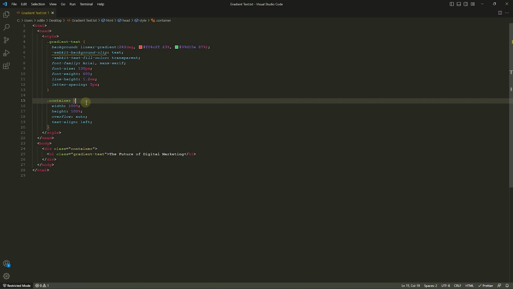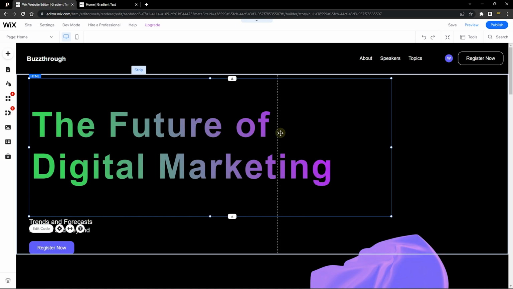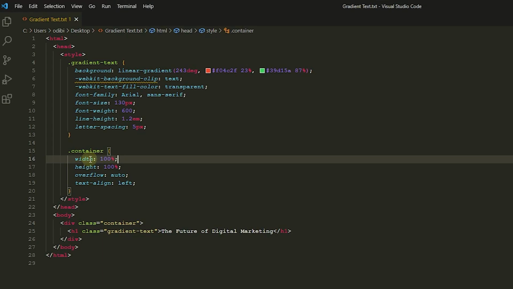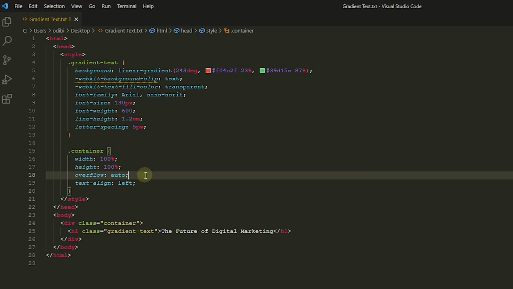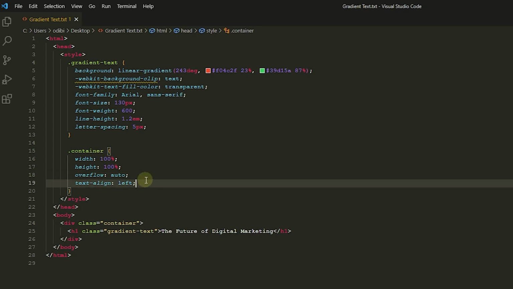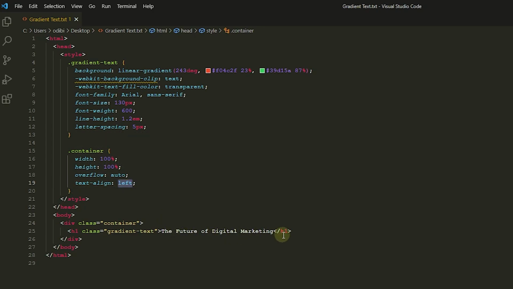The container style is what makes it easier for us to make this fit properly inside of the HTML component. As you can see, the width is set to 100%, the height is also set to 100%, the overflow is auto, and the final part of the container style is the text alignment. If you want your text to be aligned to the left, to the middle, or to the right, this is where you change that. And finally, we have the text.